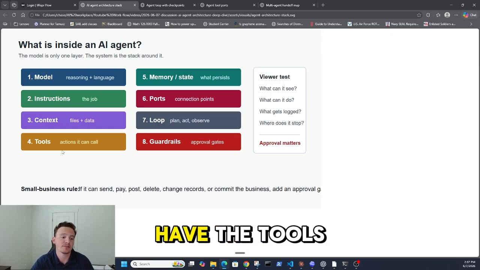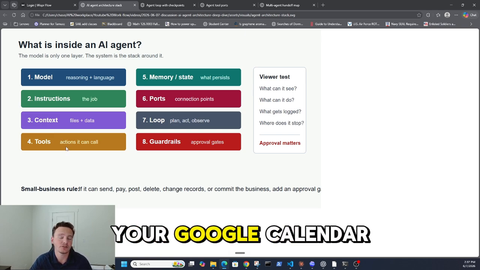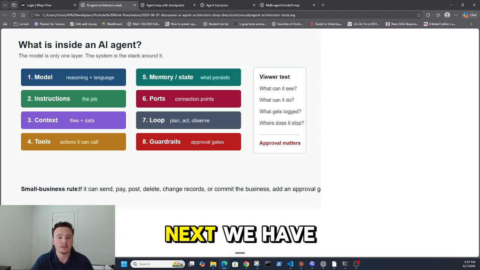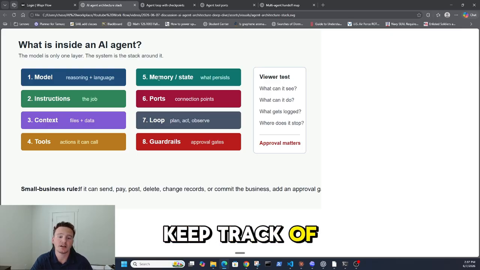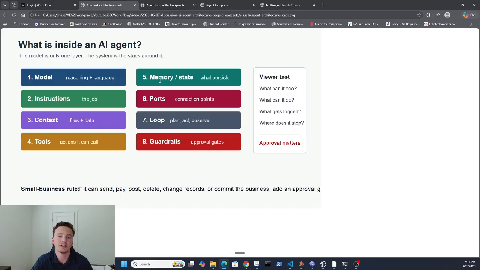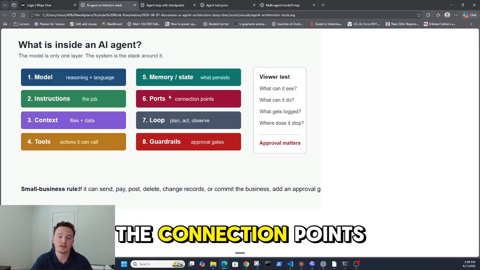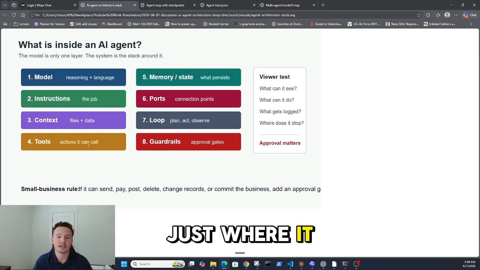And then we have the tools, and this is just what it can do. So if it has access to your CRM, your Gmail account, your Google Calendar account, it can actually go in and do things. Next, we have our memory state. This just allows the agent to keep track of what has already happened and the state of the project. And then we have ports, which are the connection points. And similar to tools, this is just where it can access.